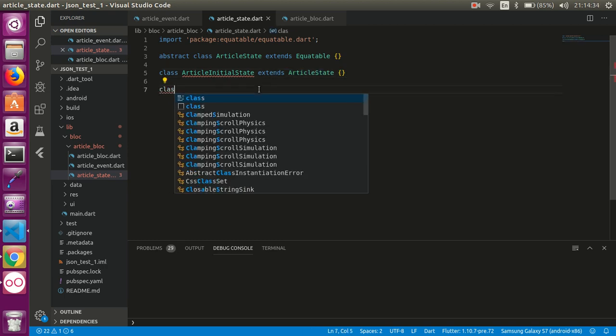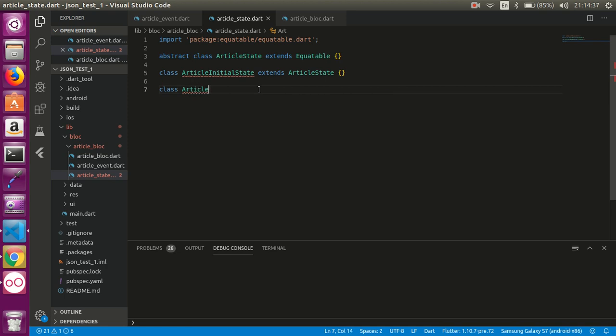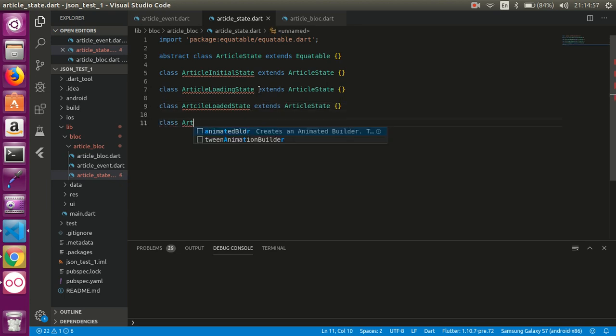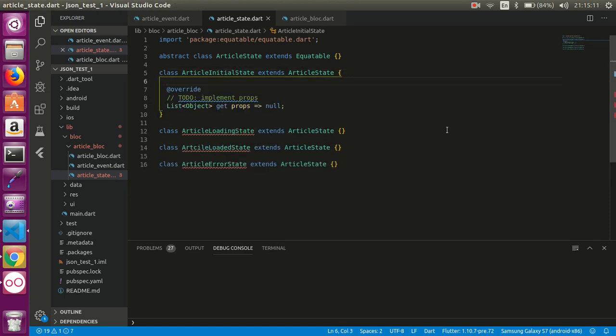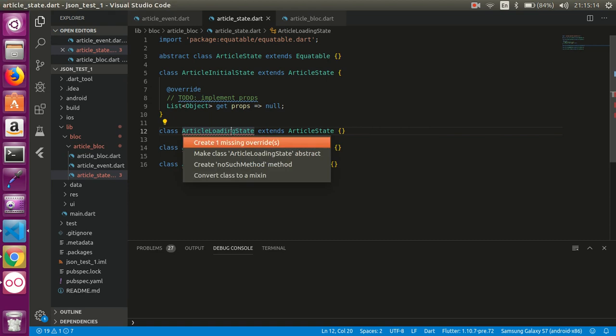Second one is for the loading state, article loading state. The third one, when articles are loaded, article loaded state. And another one for the errors, article error state. Okay, we need to override the one method which comes with the equatable package. So just override that method.